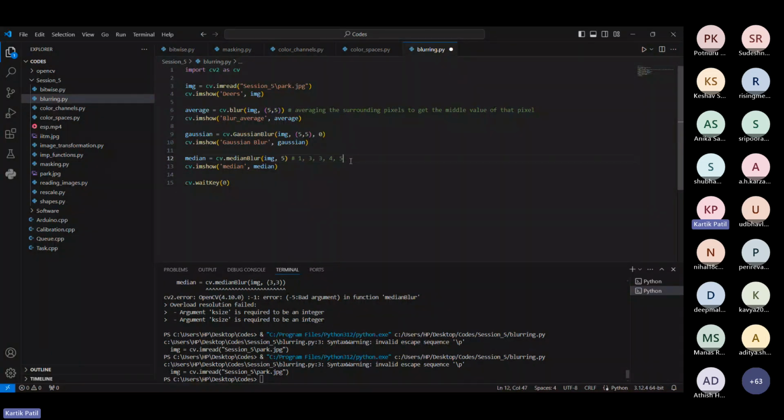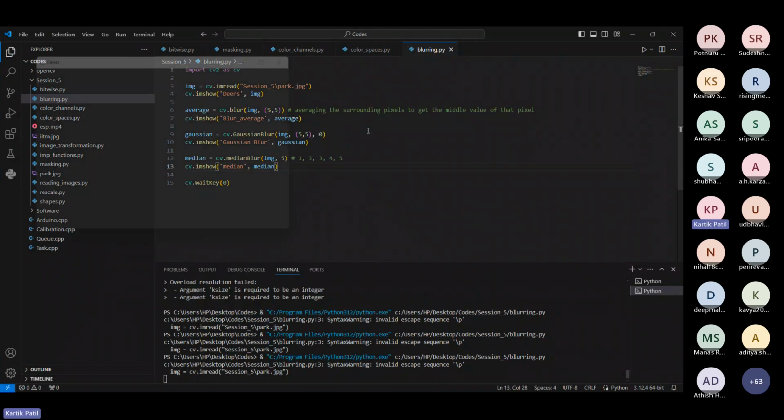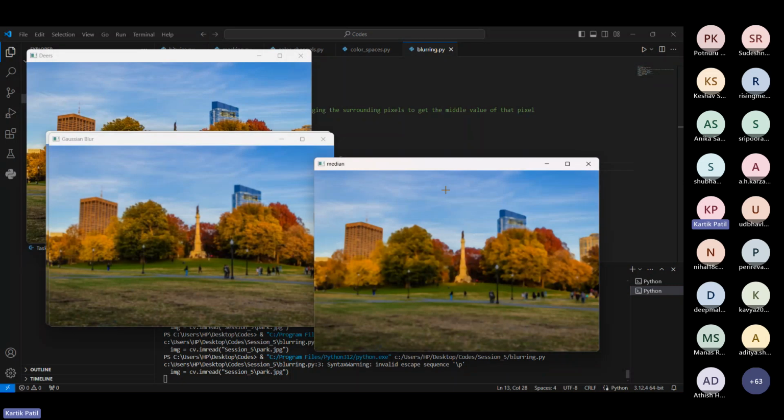So in the average, we did the average of that 8 squares and put it in the middle one. In the Gaussian, we took the weighted average and put it in the middle one. And here in the median, we are taking the median of that 8 squares and putting it in the middle one. So that's it. And that's why we're getting a nice outlined blurred image. See this outline. This tower is standing out in the image.